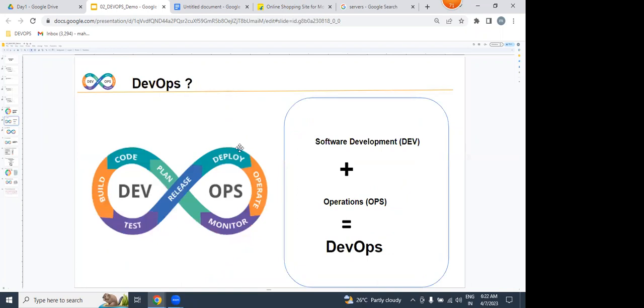In DevOps, what exactly is DEV? DEV is nothing but software development lifecycle. OPS is nothing but operations. The combination of software development plus operations we call DevOps.